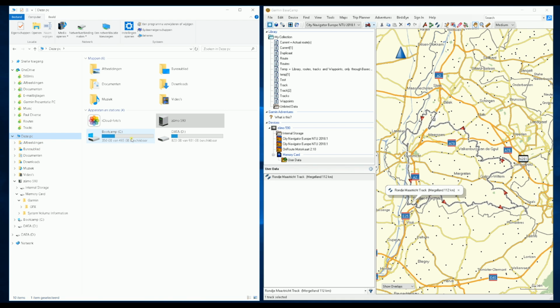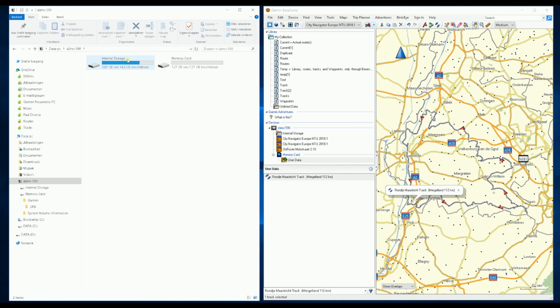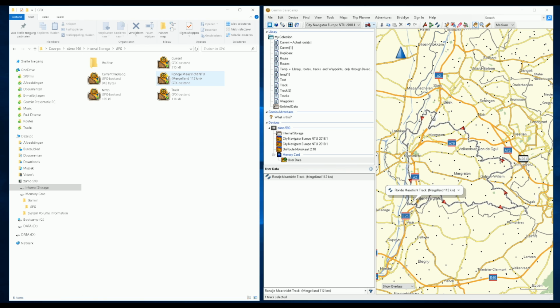Double click in Explorer on the device. Double click on the internal storage. Double click on the GPX folder. Remove all routes, tracks, current and temp folder, except the archive folder.